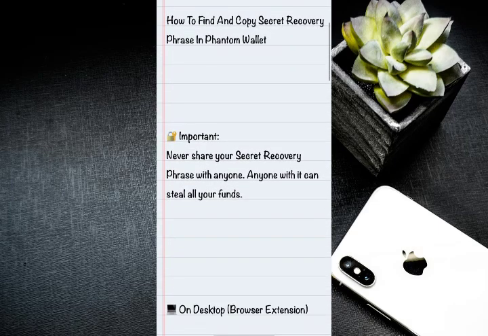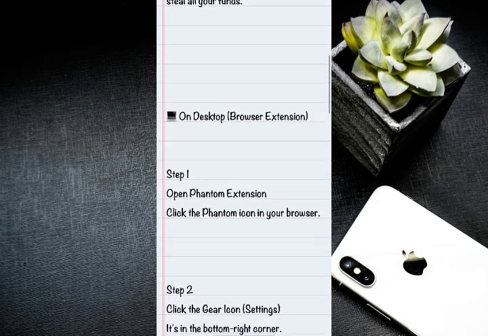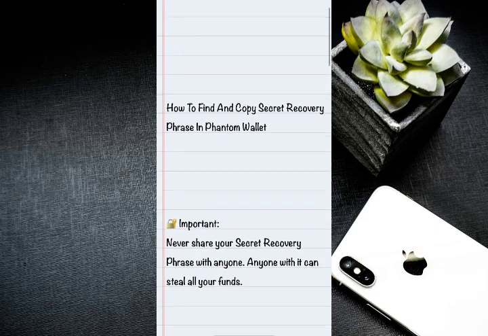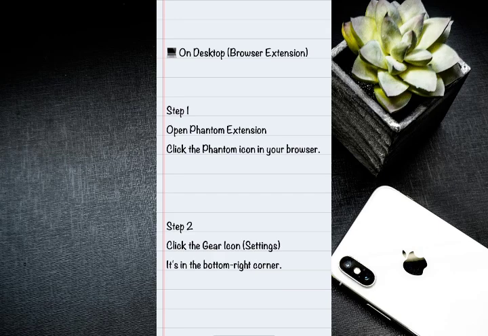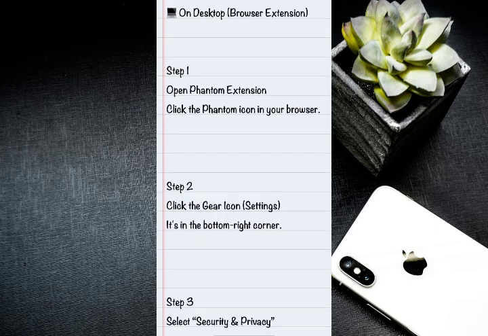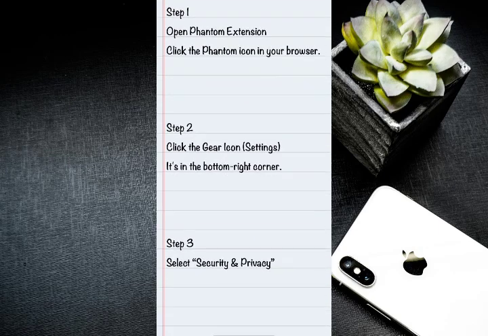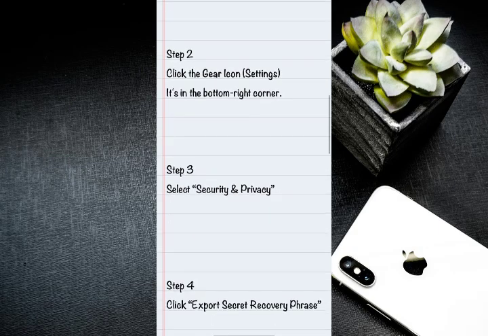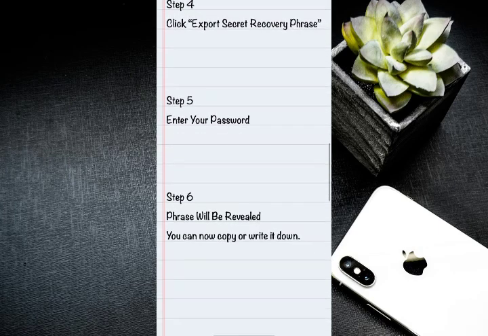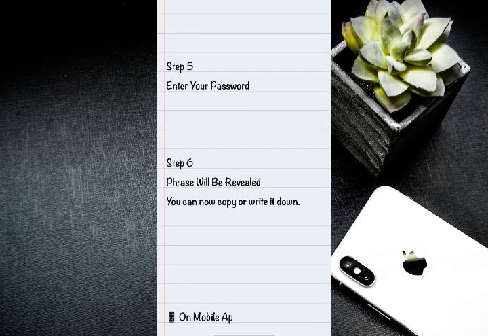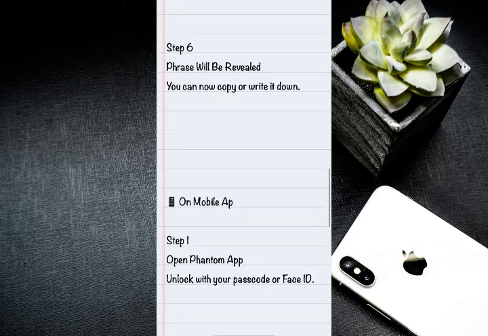So here's a beginner guide on how to find your secret recovery phrase on a desktop. The first thing to do if you're on a desktop is open the Phantom extension, then click the Phantom icon in your browser. Then from there, click the gear icon, and in the bottom right corner, select security and privacy. Then from there, click export the secret recovery phrase. Then enter your password. Then the phrase will be revealed and you can copy and write it down for future purposes.